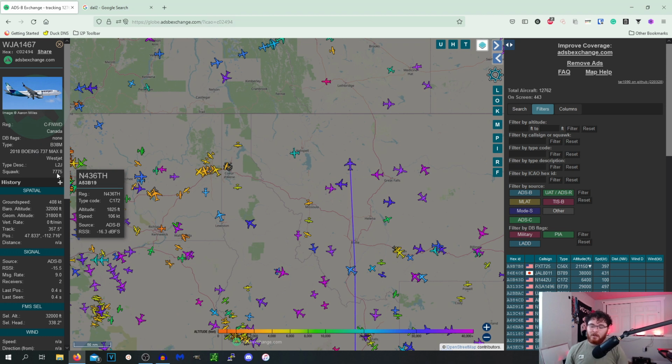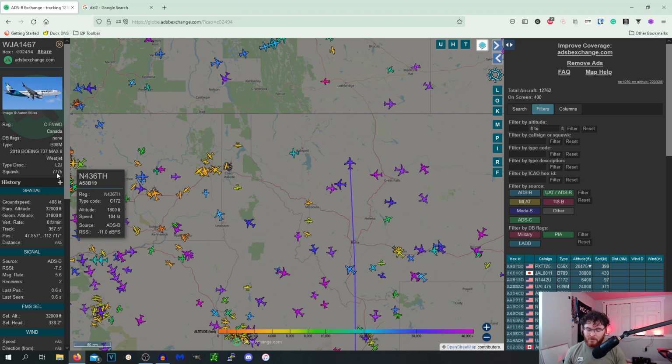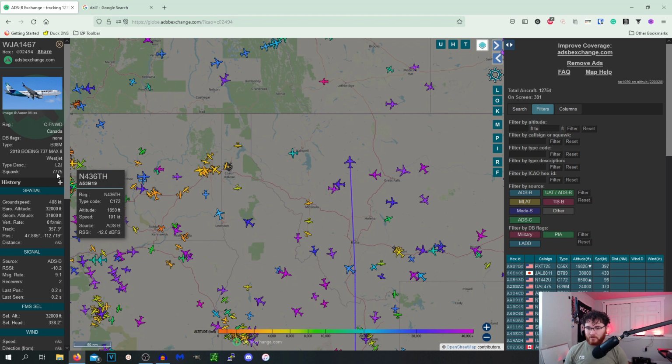It's squawking 7775. Squawk codes, I can't really explain them. I believe they are unique to a particular jet flying at that time. There are certain squawk codes that you should keep an eye out for. They're like emergency squawk codes that determine if you're having a mechanical failure, if your jet is being hijacked, if you have a medical emergency, all that stuff.